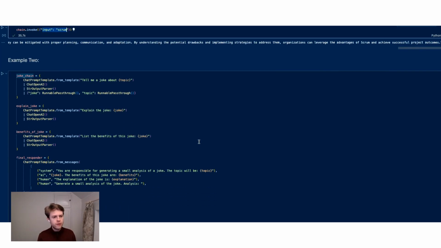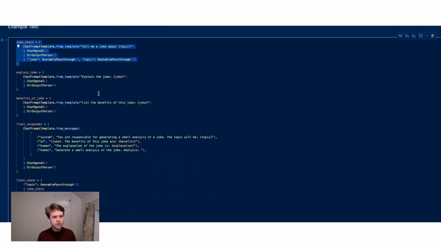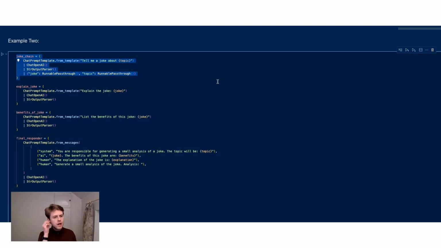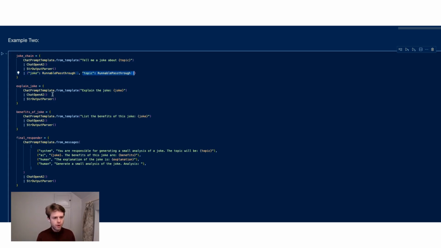Let's also just reinforce that by having a look at a different example. So we've got this joke, and then we've got a prompt template to tell me a joke. We then get the joke and assign that, and we also get the topic from the runnable pass-through as well.